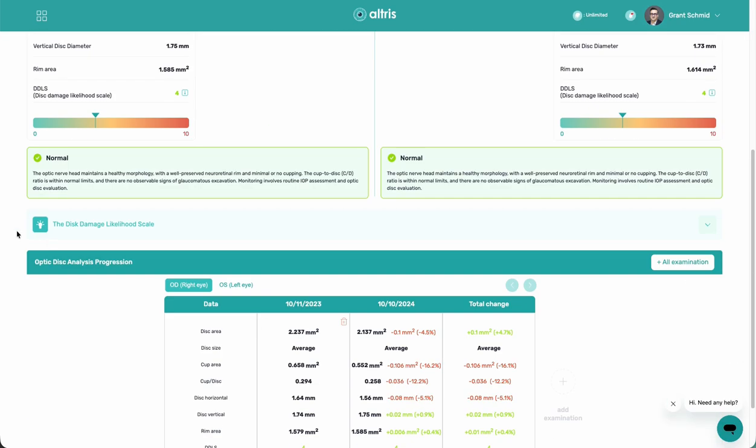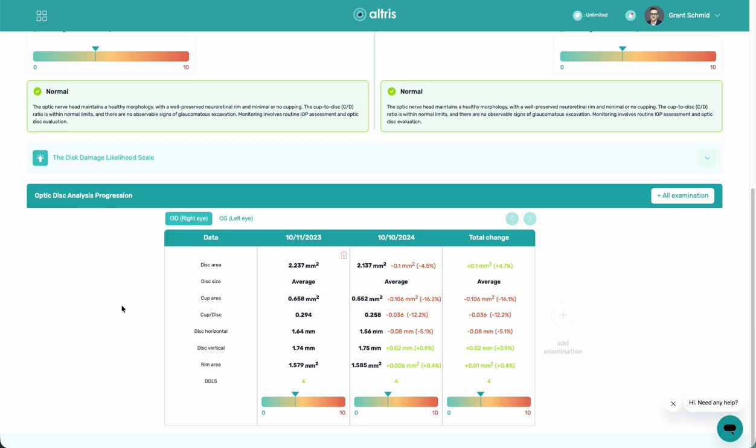As I scroll down, if I were to click on this, it would explain the DDLS chart and how it identifies. This is going to show all those individual variables for each of the dates and total change between visits, and I can move between eyes as well.